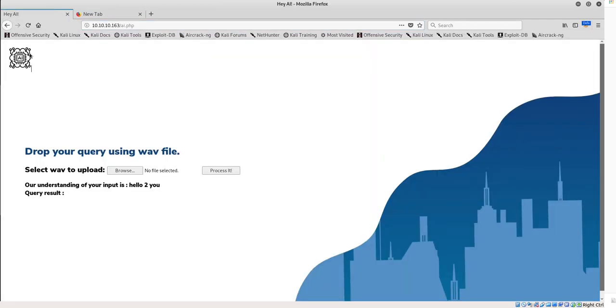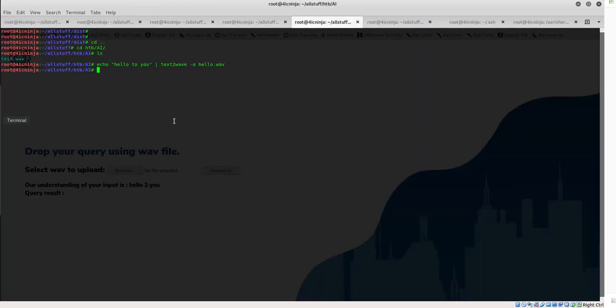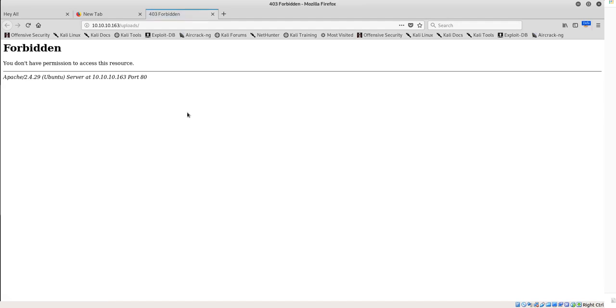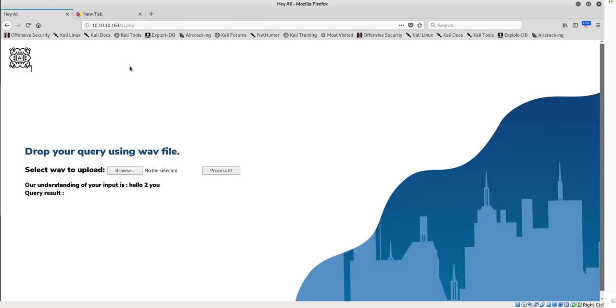So let's record something that says single quote. Let's check on our scan. Still scanning. We have an uploads. Let's see what's here. Okay, so it's forbidden. It's present, but we can't access it. Okay, I think that's what this tool does for us. Anyway, let's go back to our original plan.